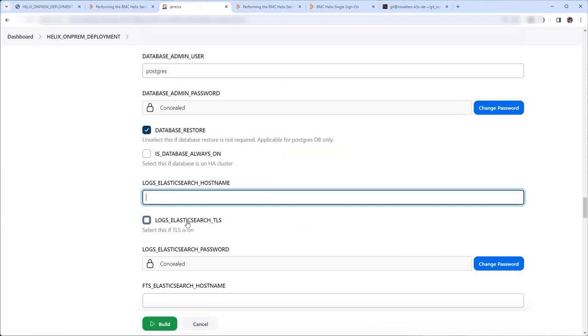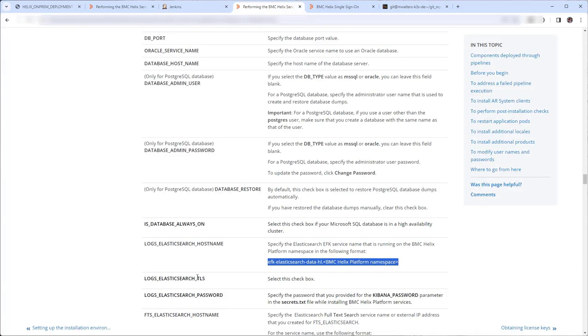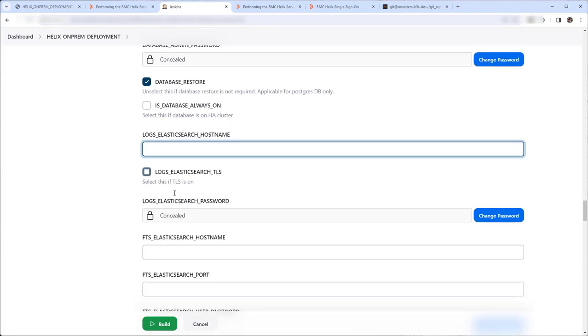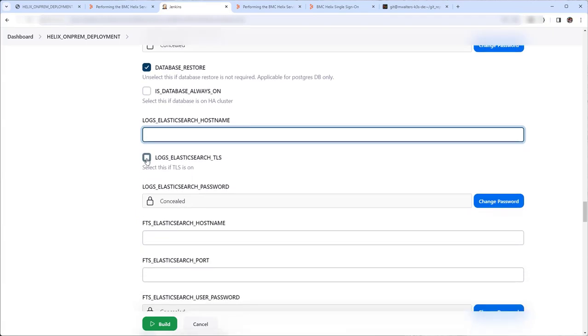Don't select that. The logs Elasticsearch service isn't SSL enabled currently, so that shouldn't be... it is selected. Okay, sorry, it is selected. I have to double check that. I didn't think that was currently used, but it appears it is. So for the current version, select that option also.